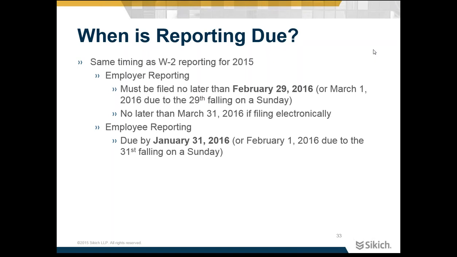So timing of the reporting, think about it as just the same as your W-2 reporting. So the employer reporting is due the end of February. And if you electronically file, you can get until the end of March. And again, I would encourage everyone to electronically file regardless of size. But the employee reporting is due, again, the same as the W-2 timing. So this year it'll be February 1st, 2016 due to the timing of the filing.